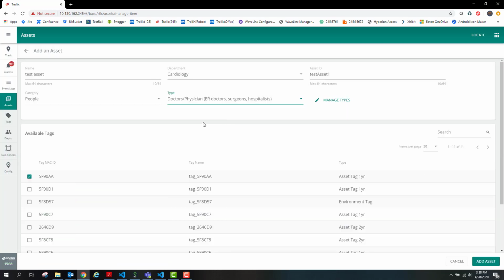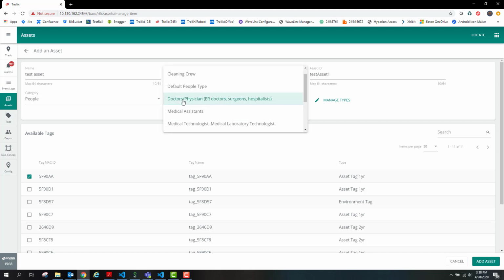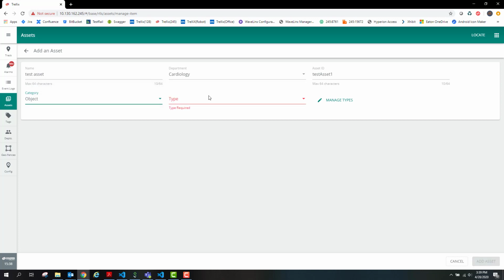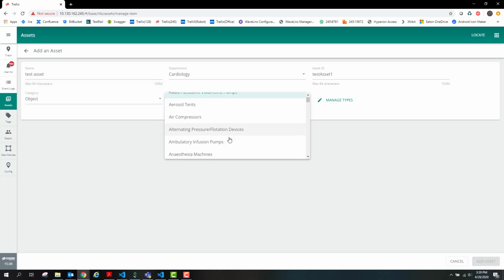Note that the asset types are dependent on the category of the asset. So if you see here, the category is people, and you see the asset types belonging to the category people. But if I were to switch it to the object category, a different list of asset types will appear.